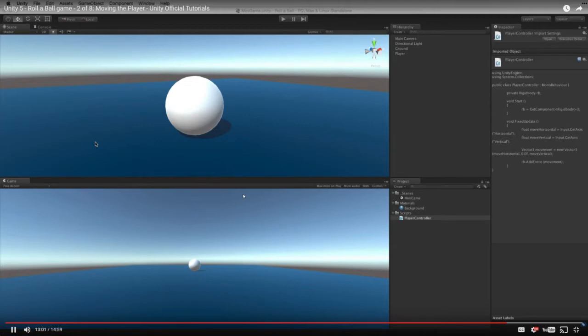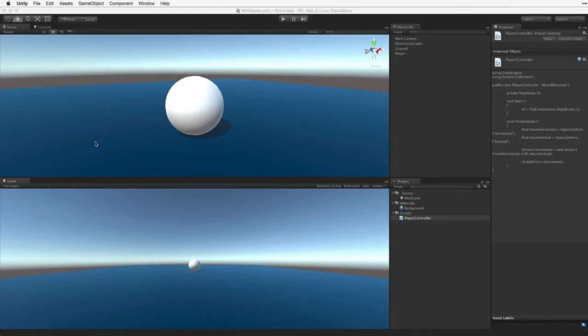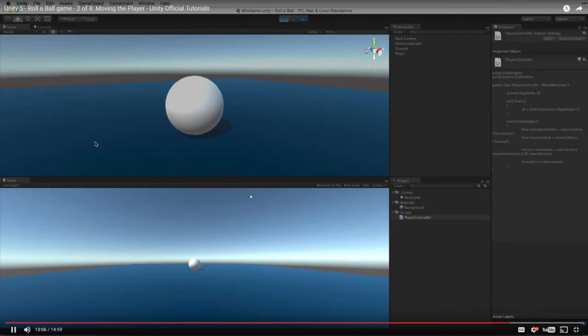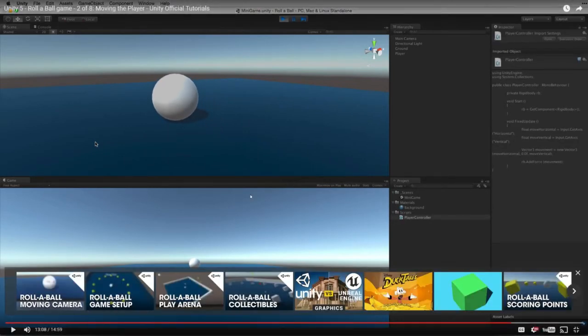Let's test what we've written. Hit play. And by using the keys set up in the input manager, the ball... Wait a second. Did Naomi just do it again?